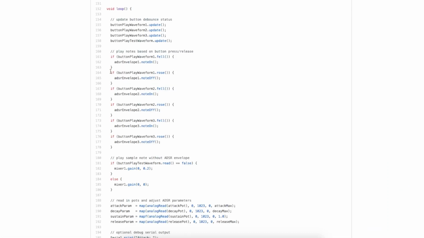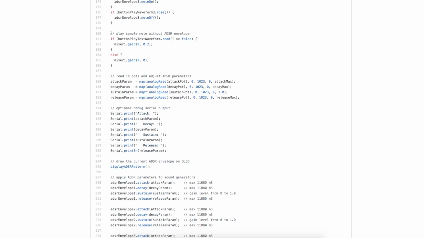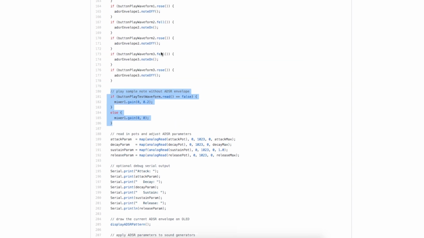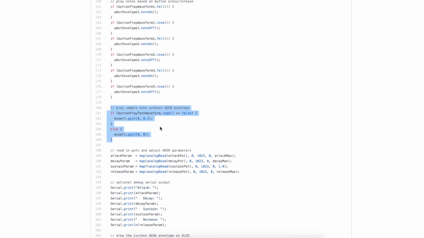So that would be here if the push button had a rising edge, meaning we released it, so the internal pull-up is taking over, we turn the note off and start the release phase. And for the final push button, all we're doing is turning on the unaffected pure audio with a certain volume gain, or turning it to zero to make it quiet. So that's how we can compare the raw audio against audio with an ADSR envelope, just to see the difference.